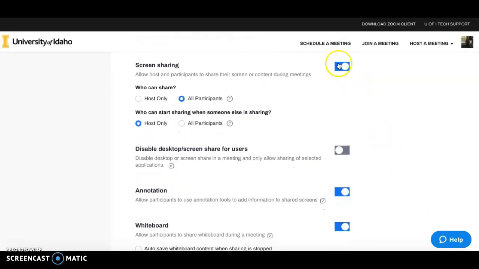Note that your screen sharing is auto turned on. It is turned on for all participants, and it is made so that only the host is able to start sharing when somebody else is sharing. You have options to control what that looks like here. So you can play around with those options. I tend to like it this way. I like the fact that people can go ahead and share their screen without me having to do anything to enable that for them. Okay.